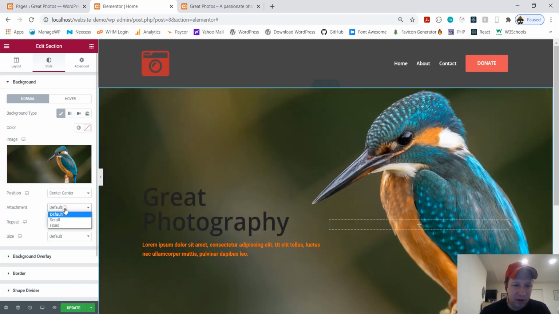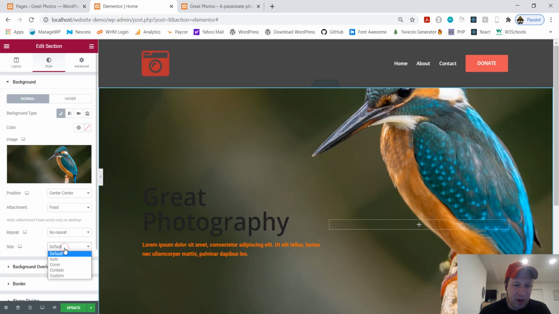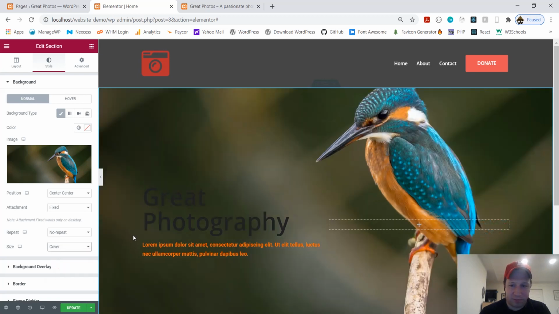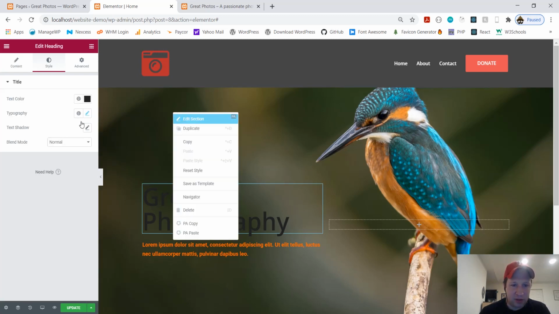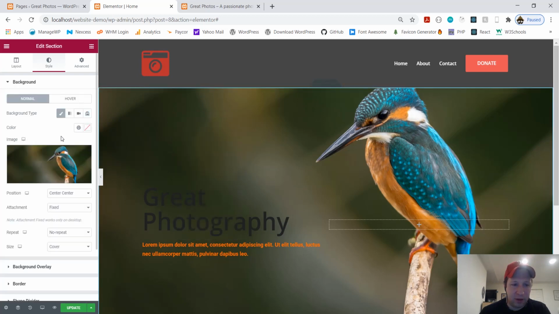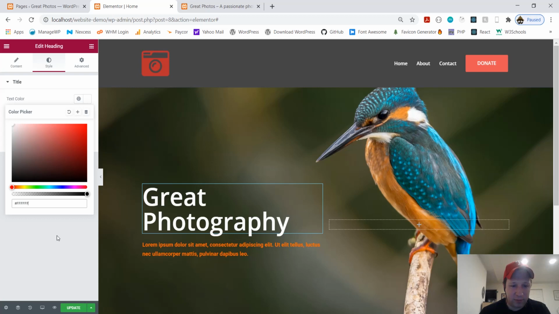We're going to leave this default. Fixed means that as you scroll, it stays in one place, which I guess we can leave that. No repeat. Just trust me, put it on no repeat. And we want size as cover. See how I fix it up? And actually, I'm going to change this to white. Now, see how I did that? So I was editing this section. Then I decided I wanted to change this text to white. So I click on it, and then now I'm editing this text. So I'm going to change this to white. Okay, and there you go.